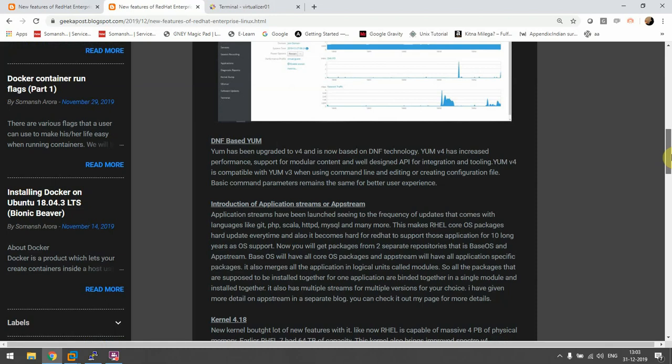Next feature that comes up with this is that Yum has been upgraded. Earlier it was Yum version 3. Now we have Yum version 4 that is based on DNF. DNF is actually picked up from Fedora only. So what happens is the new Yum supports a modular approach as well as the RPM package manager. So you can use DNF and Yum. So this tells us that in future Yum will be deprecated and DNF will be used.